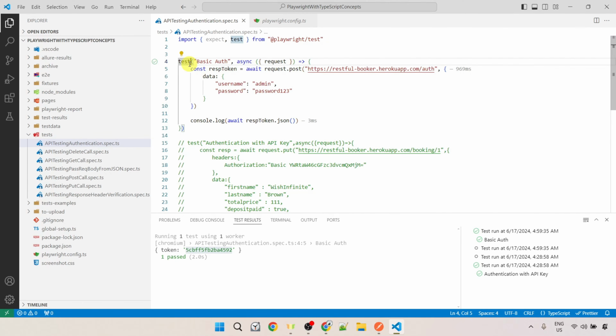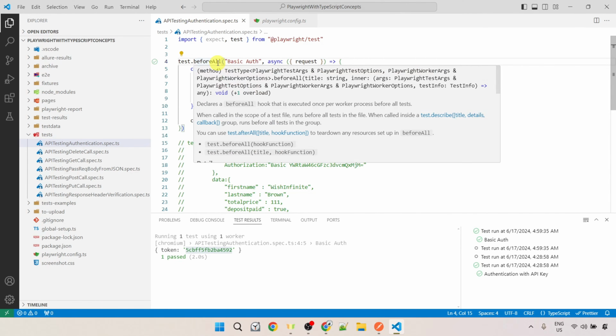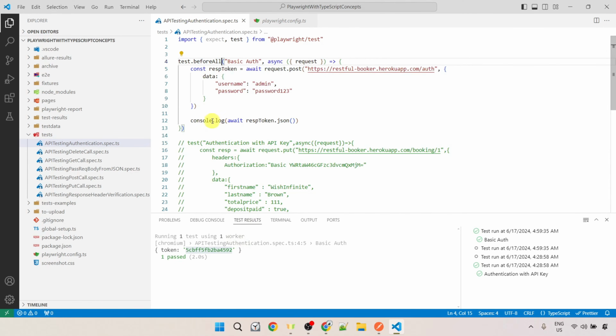So after this test we need to put dot, and then before all is the hook name which we would be using. So before all the test this particular code will get executed, right, where we are performing this post call and then we are getting the response. Okay, and through that we are going to get this token details.